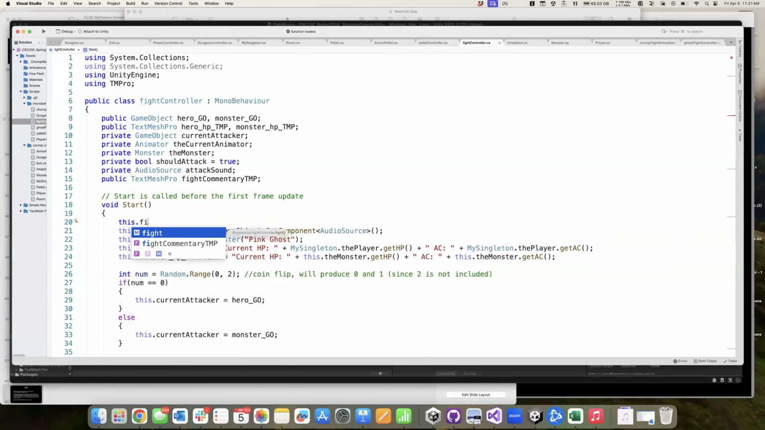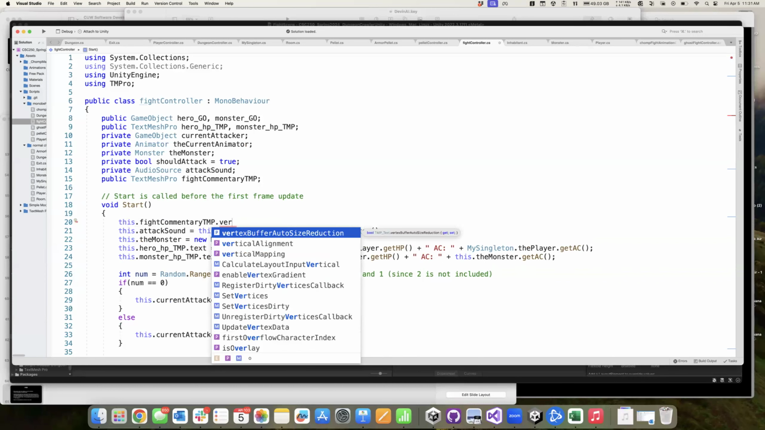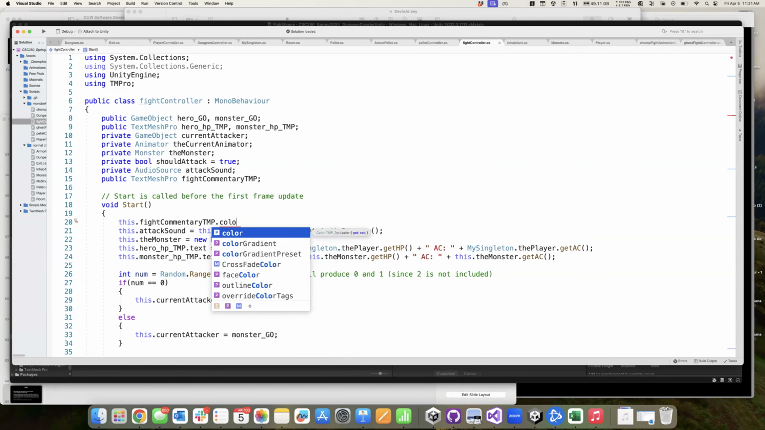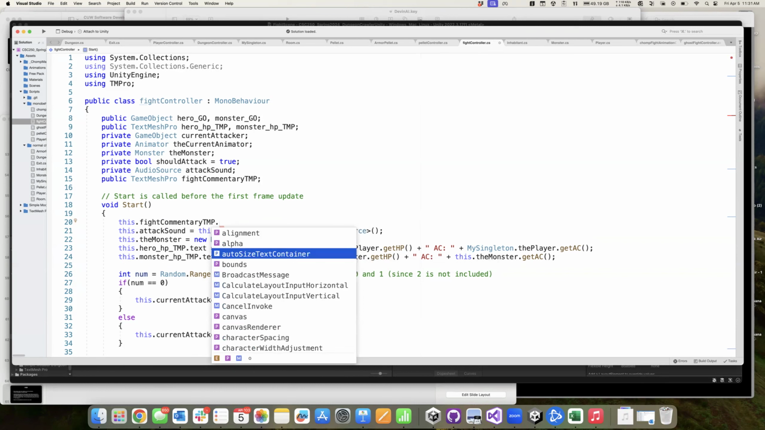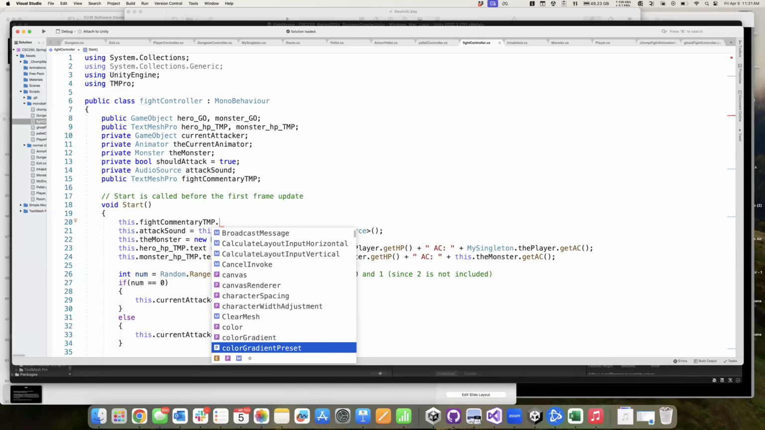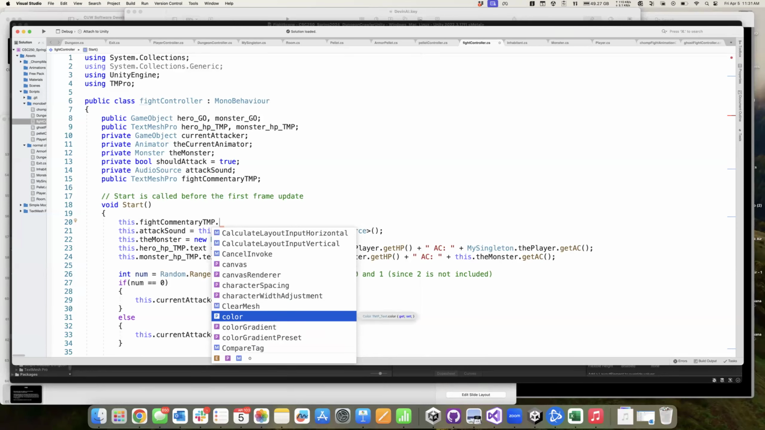So we'll say this dot fight commentary. Let's just type in color. And we're going to set the color, and it's a color variable. So if you just put a dot in there, you can see all the different things you can do. We can set the color, and the color is going to be of a type called color that it wants us to set.